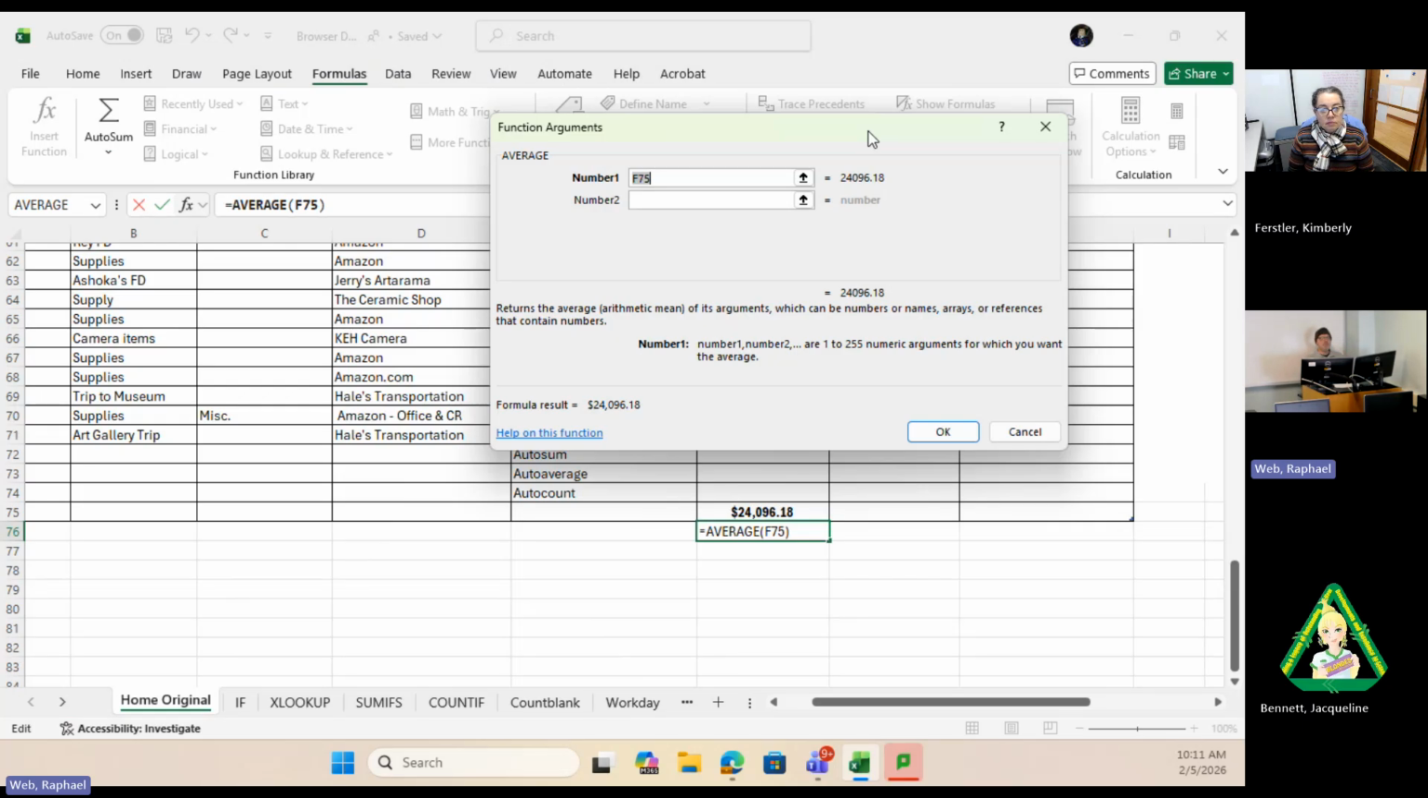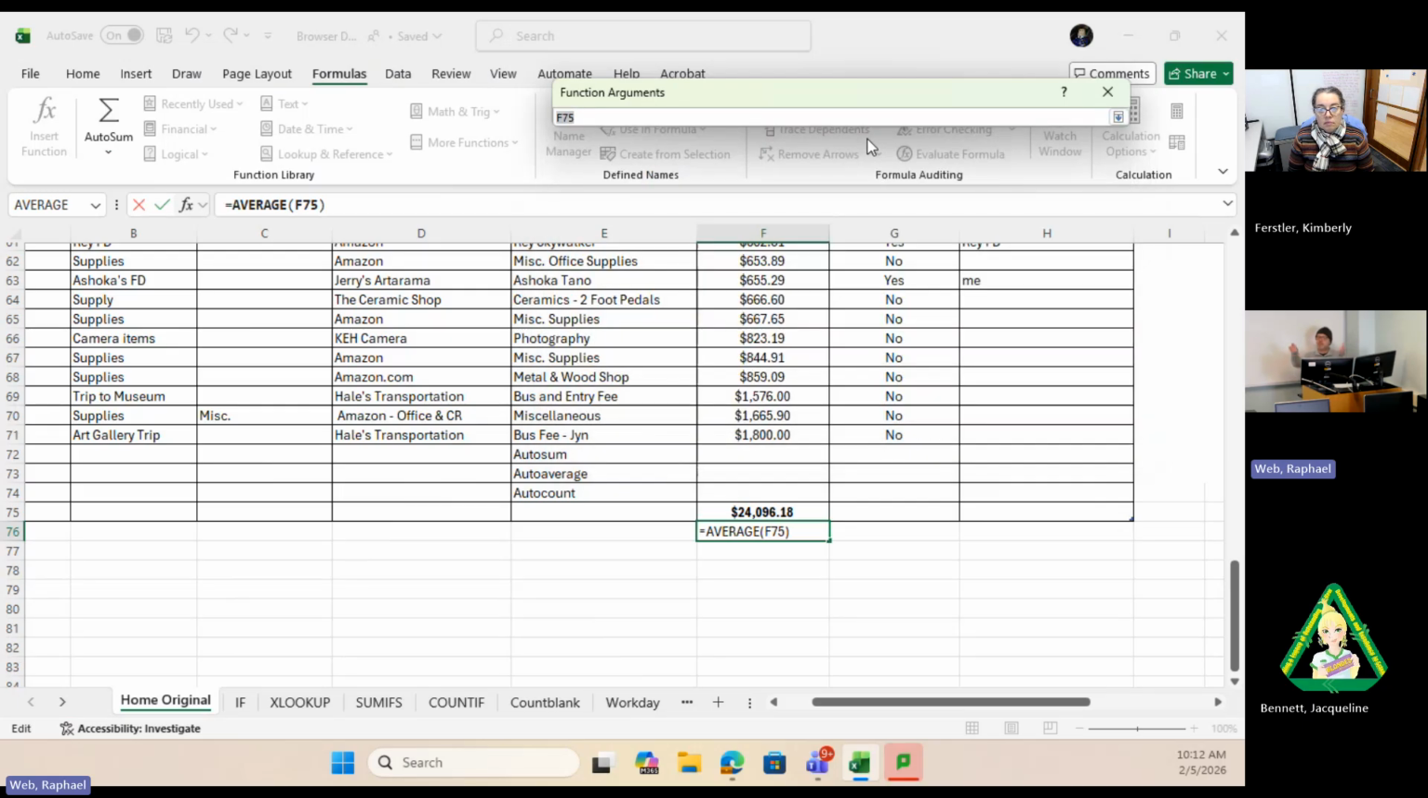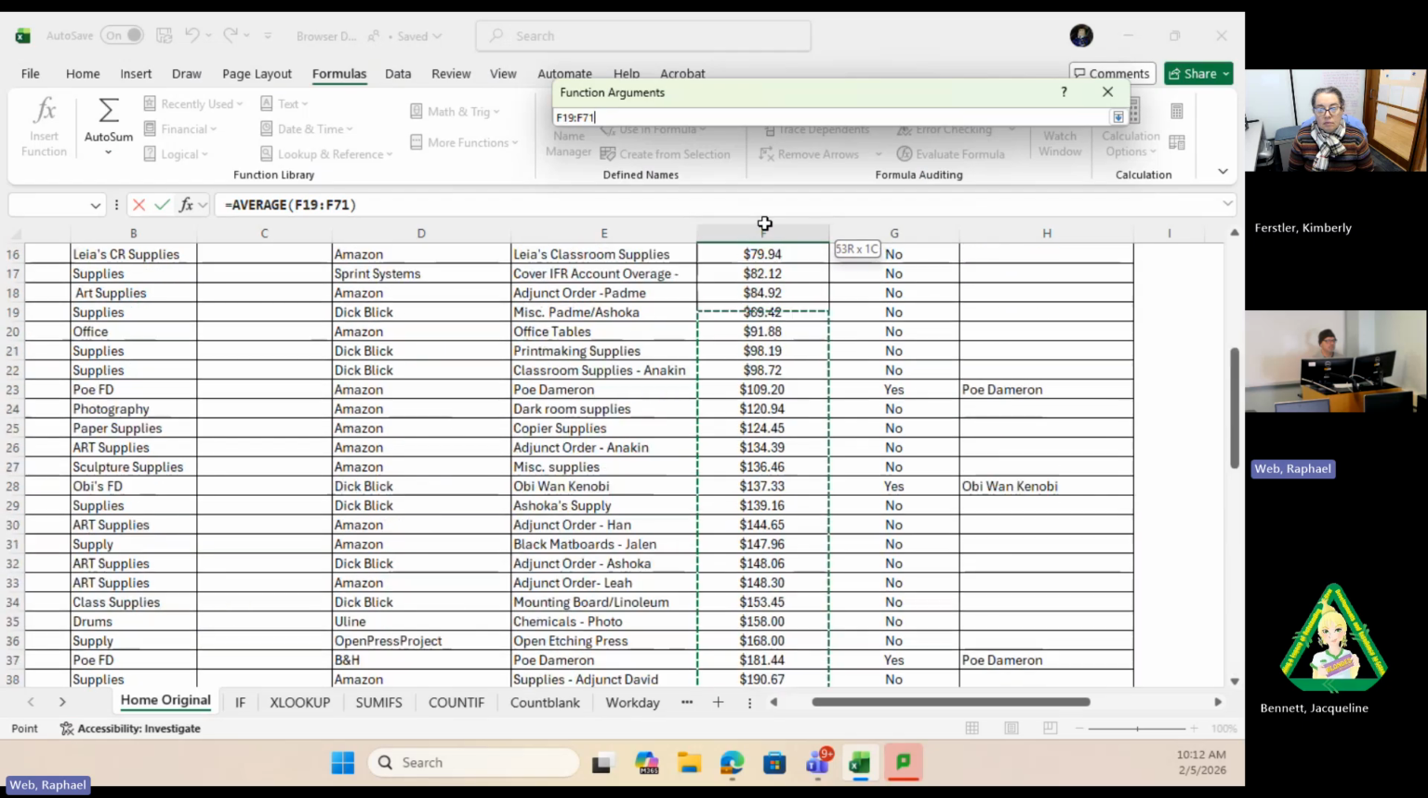Now, some of these functions will require you to fill in every field. Some will not. It depends on the function. In this case, all I need to do is average the range that I need. So I'm going to go into this first field here, and I'm going to hit this up arrow. What that simply does is it collapses the dialog upward, and it gives me all my data to look at. And then I'm just going to set my range.